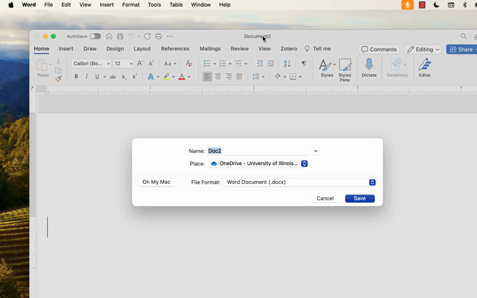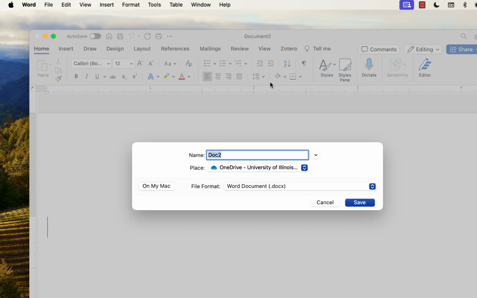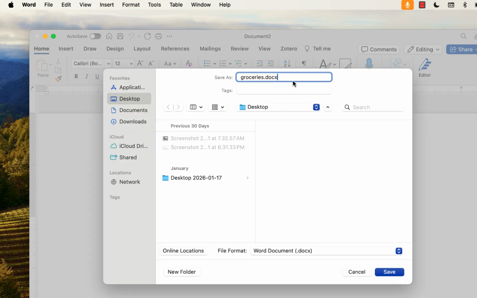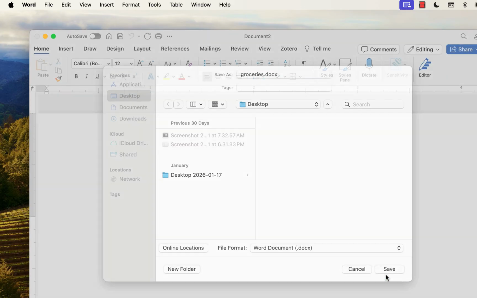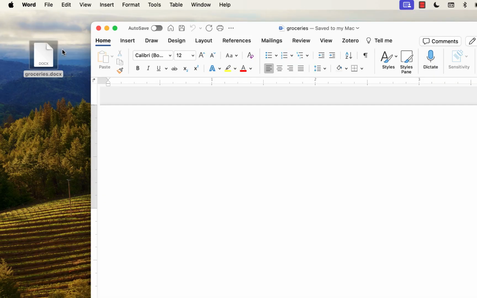In Python, when we create a new file, it's automatically going to have us decide what the file name should be. So I'll call this groceries. And you can see it's going to give it the extension .docx. That's just the Word doc. But we're going to be working with text files or txt files in Python. I can save it. And you can see now on my desktop, it's saved that file groceries.docx.